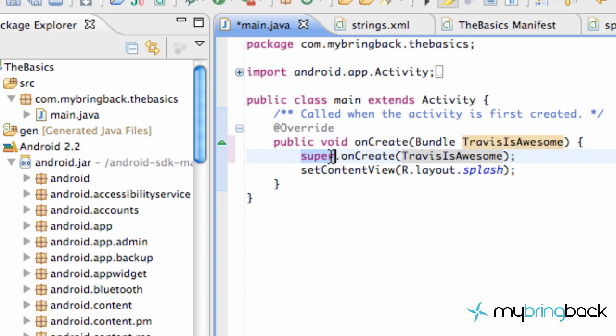And what this is, it's referring to the superclass, the onCreate from the superclass, and it's passing in this bundle. We'll get into that a little bit later. I know this is kind of confusing. It's just a quick overview. And then the setContentView, you guys kind of know what that does. It just sets the background or the layout, and we're referring to our splash activity. Now, that's kind of a quick overview of Java. So we're just going to stick with that for now.